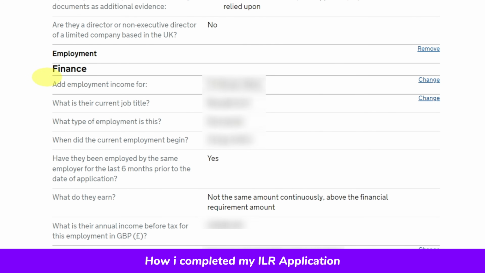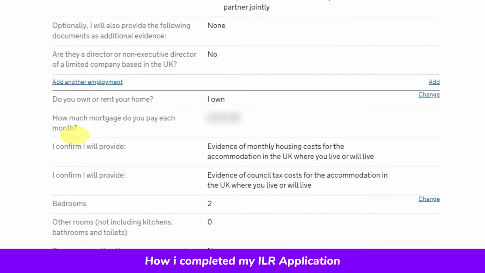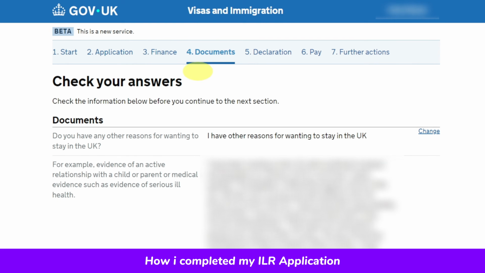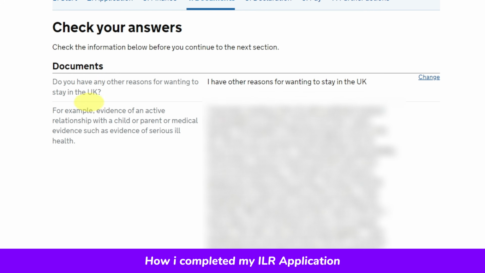Next one is employment, finance. Now, this is about your partner. The first one was about yourself, the second one is about the partner. Same questions, and you will provide all the details. Now, then click continue. You will come to section 4, which is about documents. In documents, they will ask you if you have any other reason for wanting to stay in the UK. So you will provide the full list of documents.